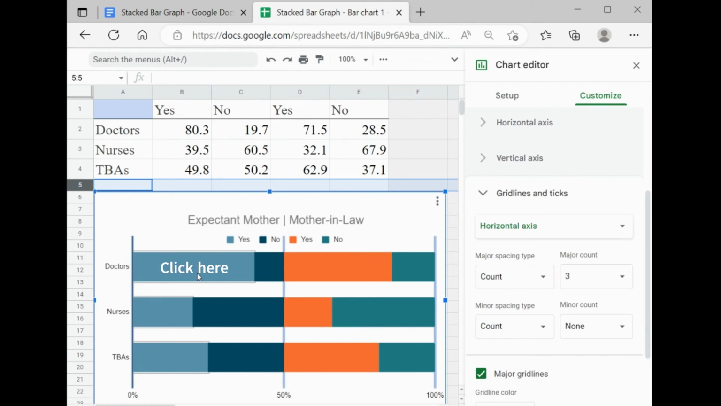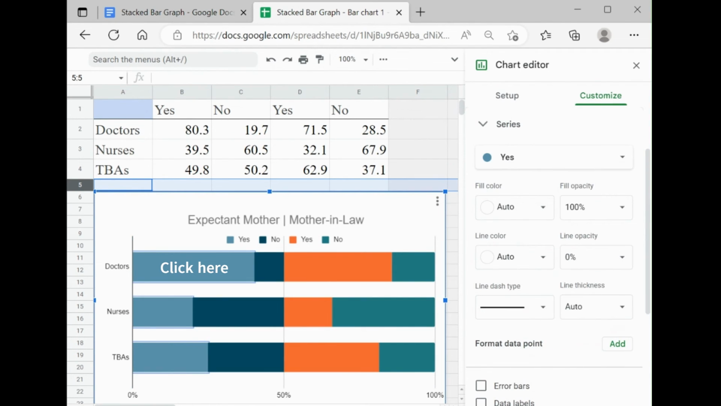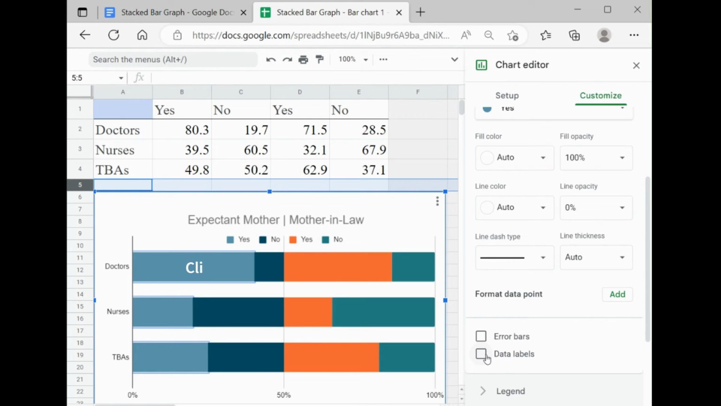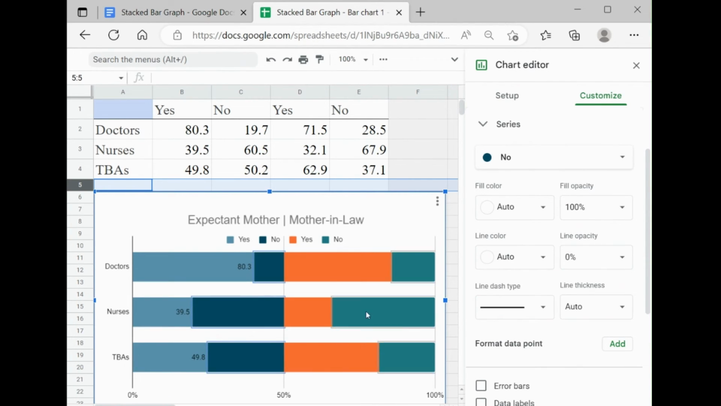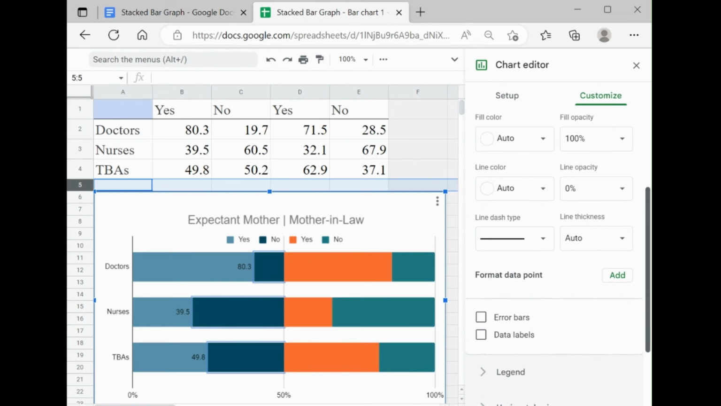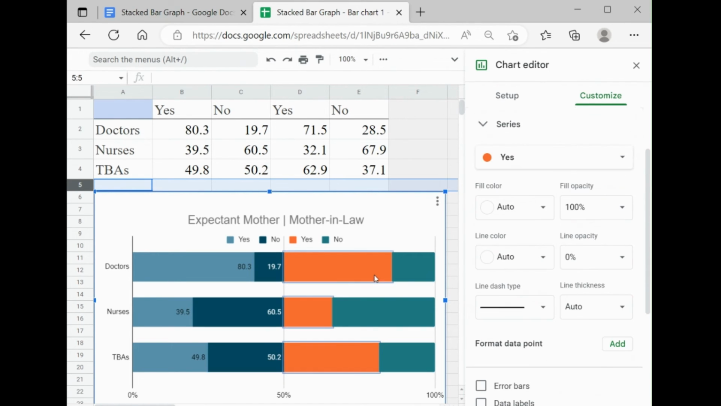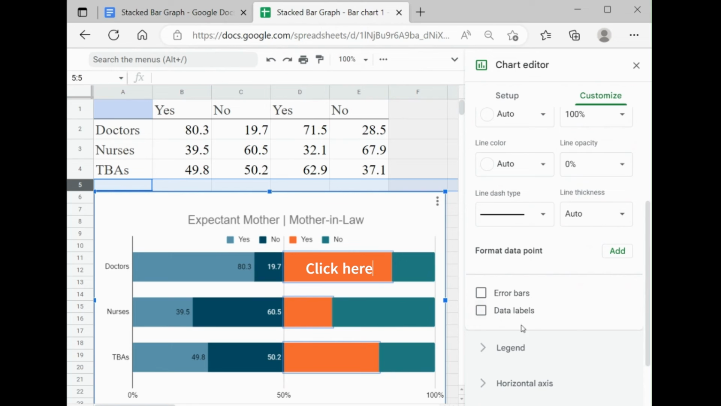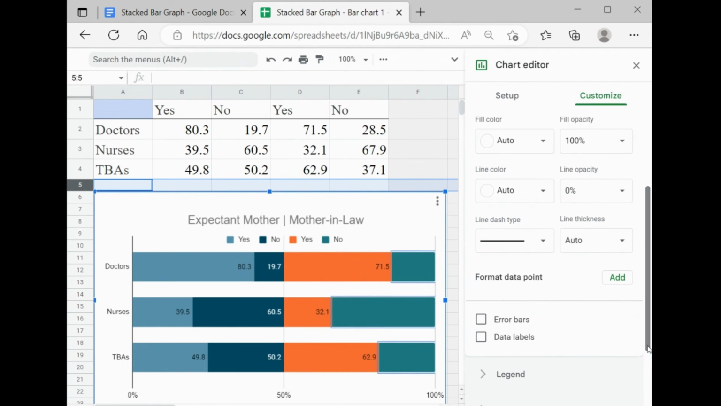Now in order to include the data labels, click on any bar here and then click on the data labels. Repeat the same step for all the bars. You can see all the data labels have appeared on the graph.